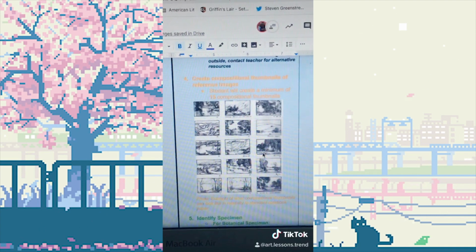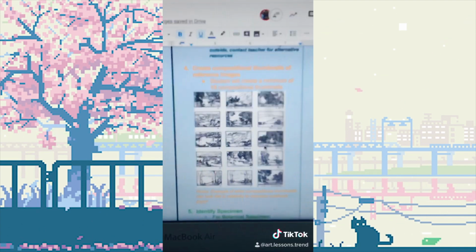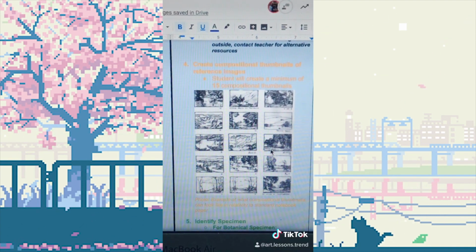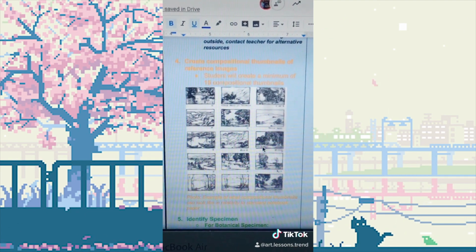After you have your 12 to 15 images, you're going to take any piece of standard notebook paper and create compositional thumbnails for references. You should have a minimum of 15 compositional thumbnails. So even if you only take 12 photos, you still need to have the 15 thumbnails. Just make more than one thumbnail for one of the pictures.